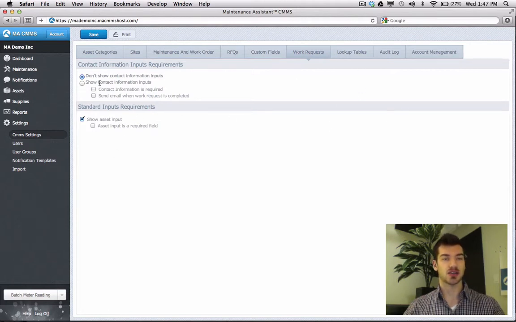So there's a few things I can change here. The first is I can opt to show contact information, which is basically a box at the top that has your name, email, and phone number. And I can have this be a mandatory field as well. So they won't be able to submit a request unless they give me their contact inputs.